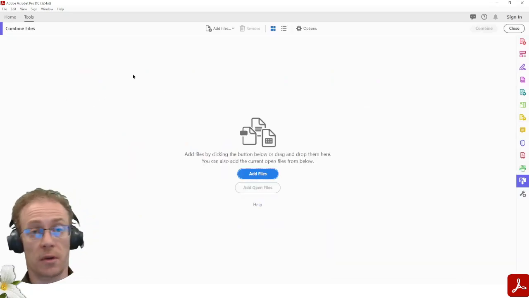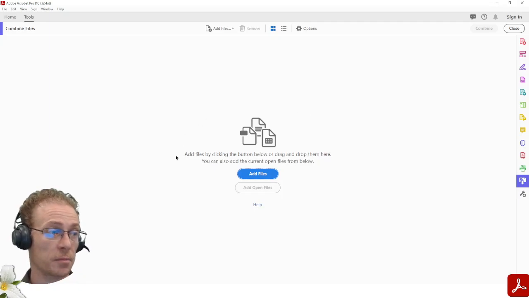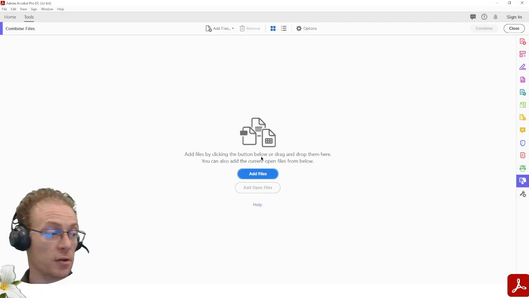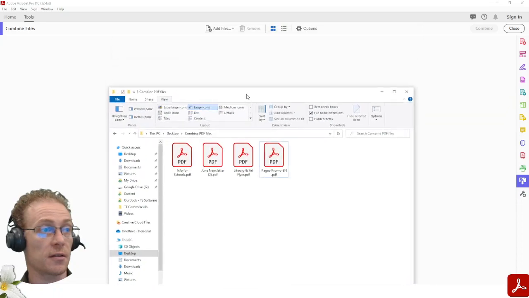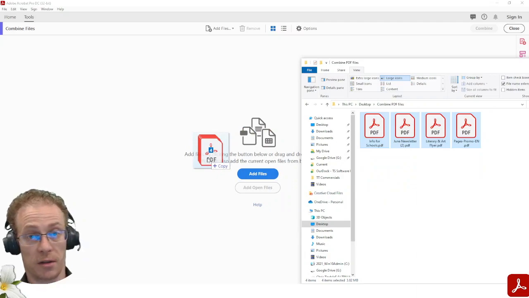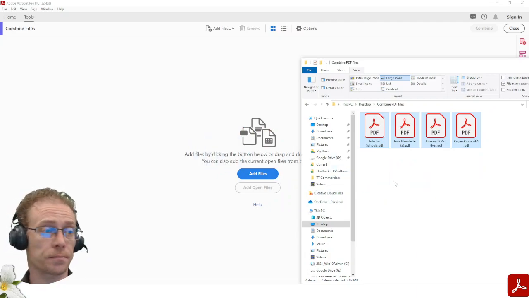I'm just going to click it. I just want to initiate that particular feature. So this is how it looks when I do it with no files at all. It brings me right away to add files by clicking the button below or drag and drop them here. So the drag and drop is nice. I already had that folder open with my files in it. Here it is, which means I could certainly grab them and just drag them and drop them right here on the page. So that's option one for sure.